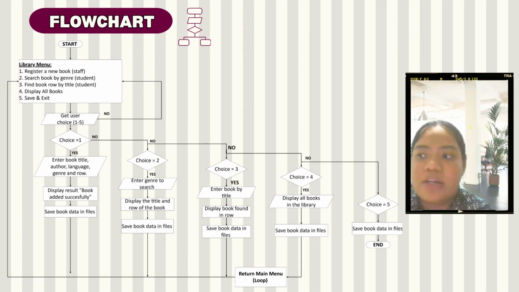As we can see here, there is register a new book, search book by genre, find book row by title, display all books, and then save and exit. Each of these choices leads to a specific action, which we can see here in the diagram. For option 1, it collects all the book details including the title, author, language, genre, and row, then confirms that the book is added to the system and saves it into a file.